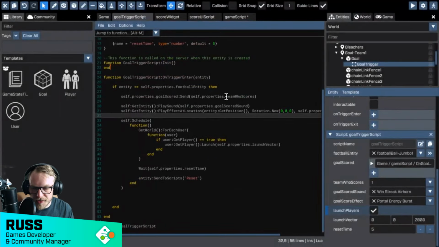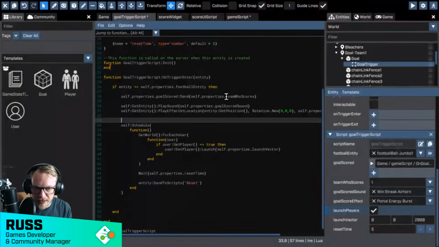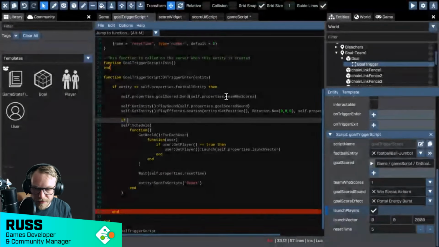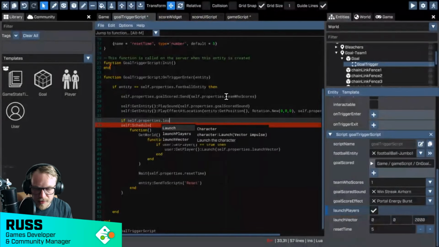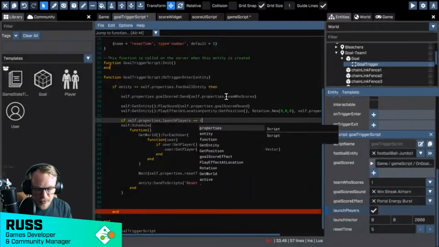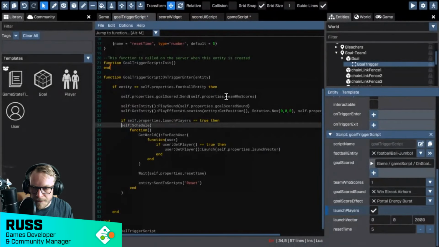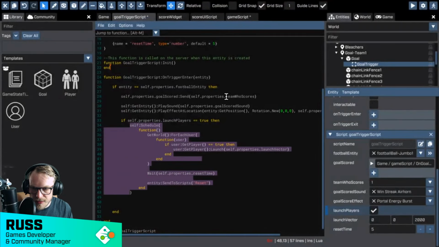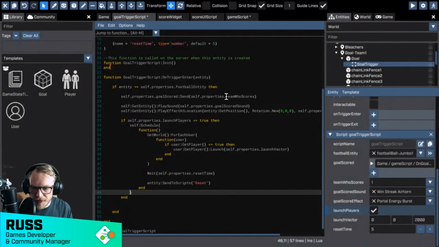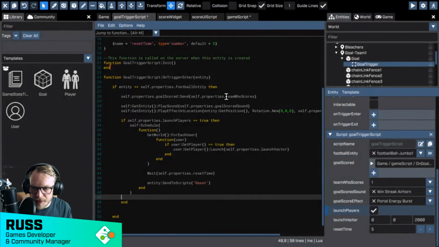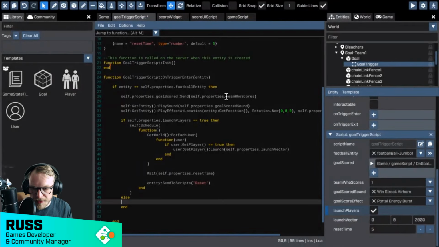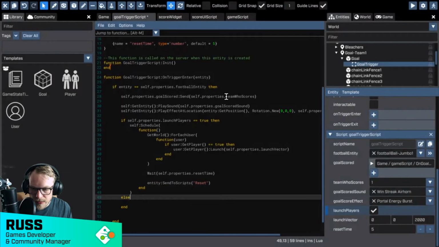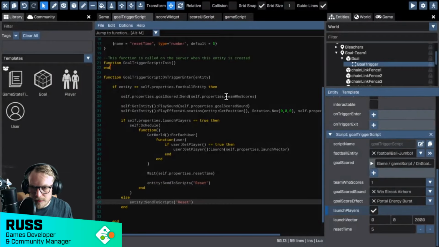Okay, I should just say the first thing we want to do around all of this is to say we have this property for whether to launch the players or not. So if self.properties launch players equal to true, then okay, and let's just select all of this, indent it and hit end. So this will only run if we want to launch the players. Otherwise, let's just reset the ball. Okay, so that should all be set up and ready.